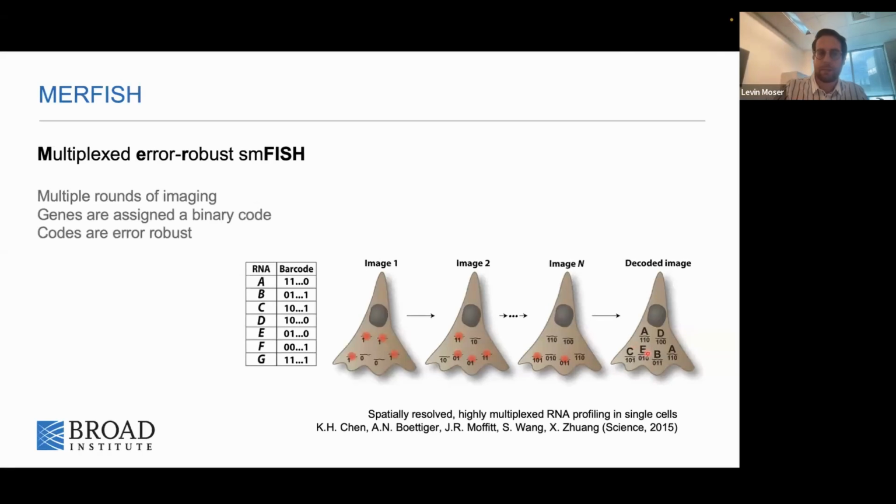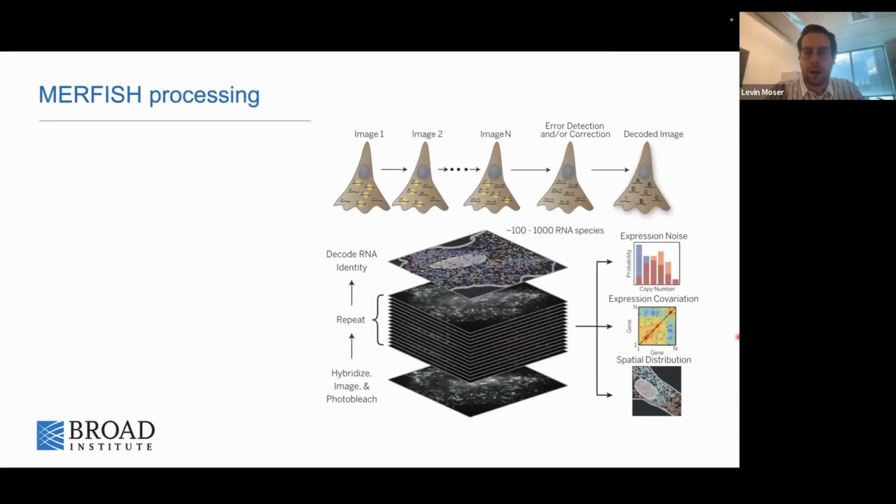And again, what is meant by this error robustness, and by the error robust code, is that if you were to switch one of these bits here, this transcript might not be detected as an E anymore, but you can be sure that it will not be wrongly classified as a gene A. That's the error robust nature of it. So how are we doing that, right?